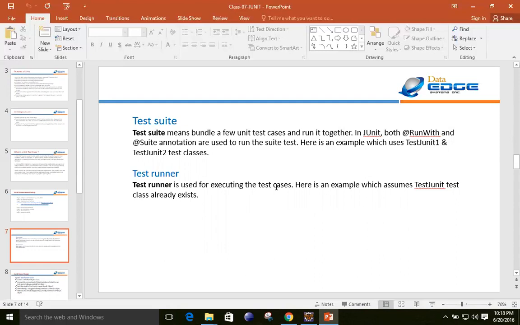So what are test suites? What is the meaning of test suite? Any idea, any guesses? A set of your test cases basically to run. Yes, a test suite is a group of tests.